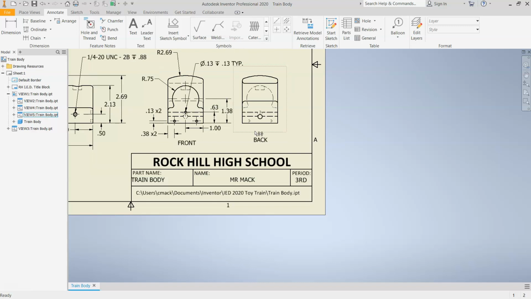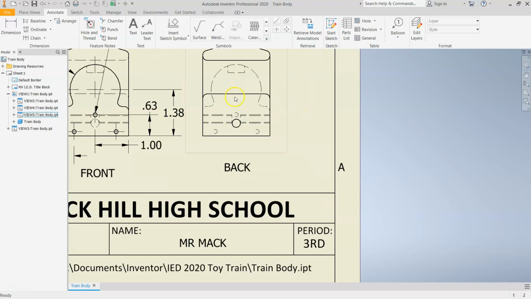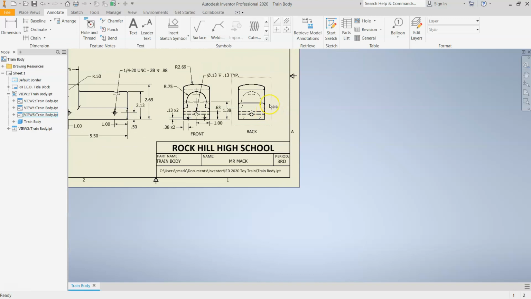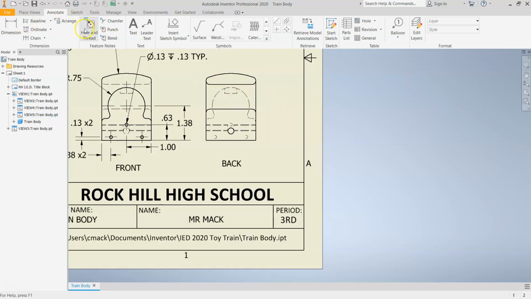Finally, on this back piece, I see a dimension I left off. We'll go back and do that in a minute. All right, so finally on this back piece, I need to do two things. I need to dimension using a hole and thread note this hole here. That's fine there. I'm going to put a center mark on that hole because that's the whole point of this back view. And then I'm going to dimension the hole both from the bottom and to the left and the right.